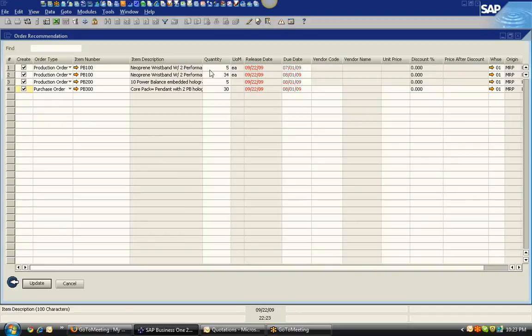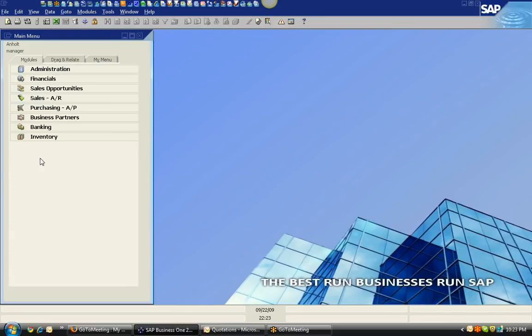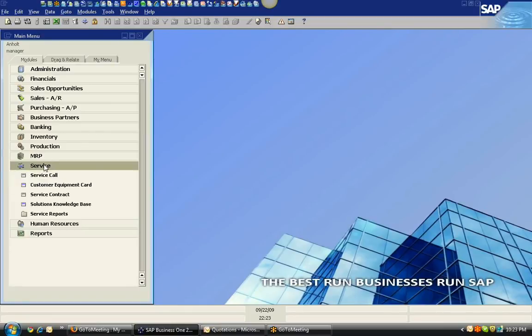And I can go ahead and review this information. I can change my quantities. I can change my dates. And if I select update, the system will automatically create for me purchase orders. And if I do have manufacturing, it'll also create the manufacturing orders for me.